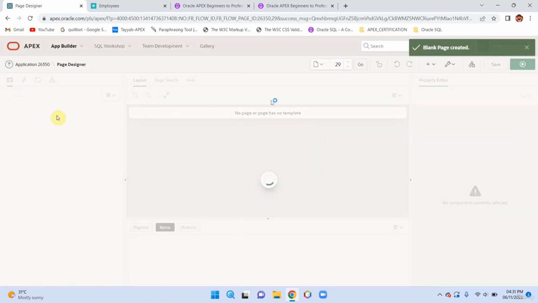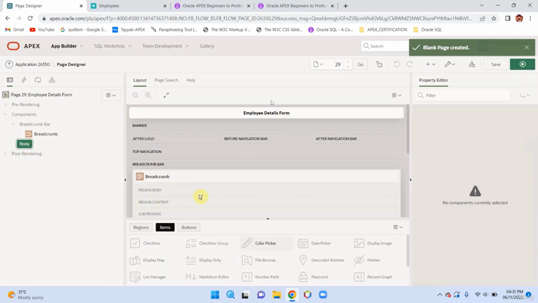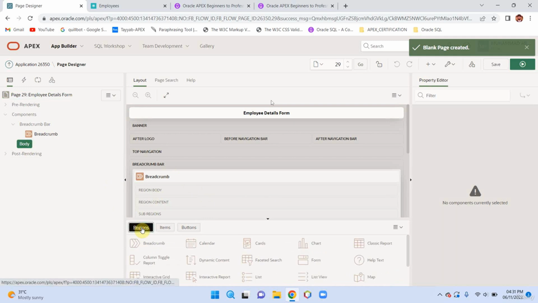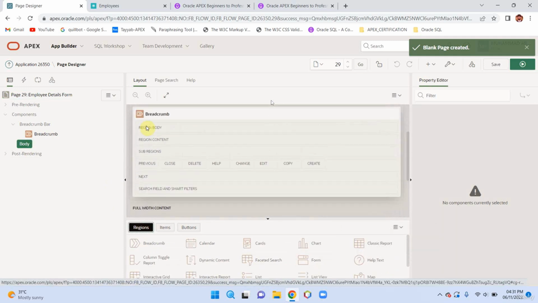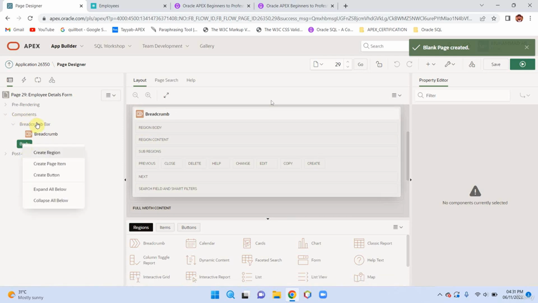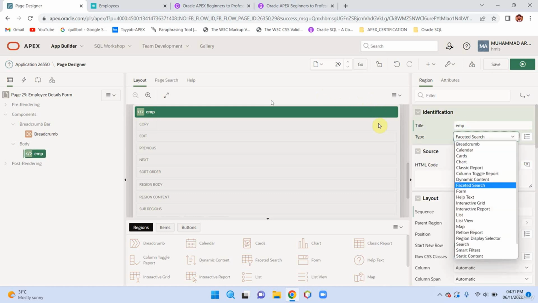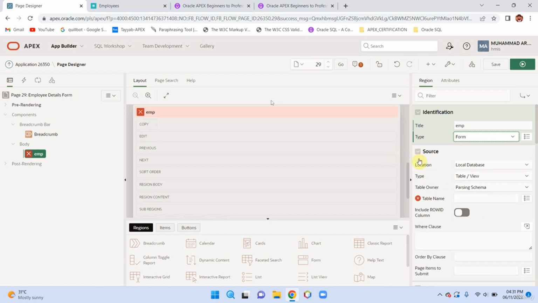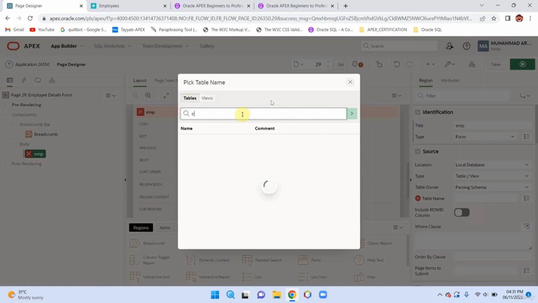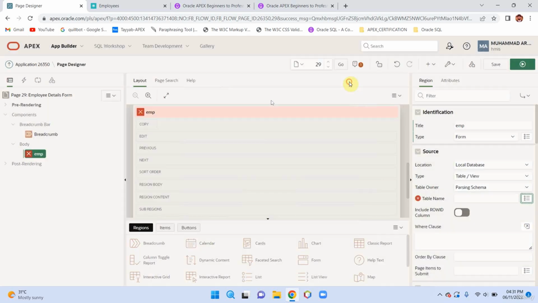Now I will design a form using a region. You can drag and drop or click on regions and drag and drop your form on this page designer. You can also create a form by clicking on create region and then name of the region EMP, change its type to form, and here we need to provide the table name. You can also create a form based on views or queries as well.